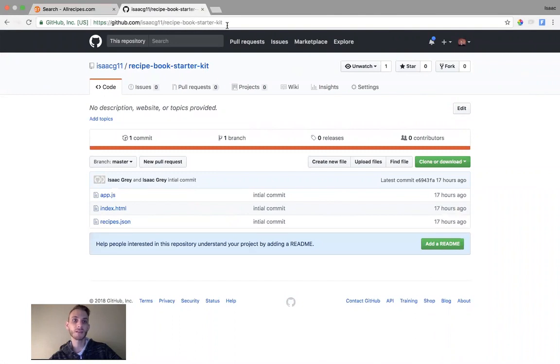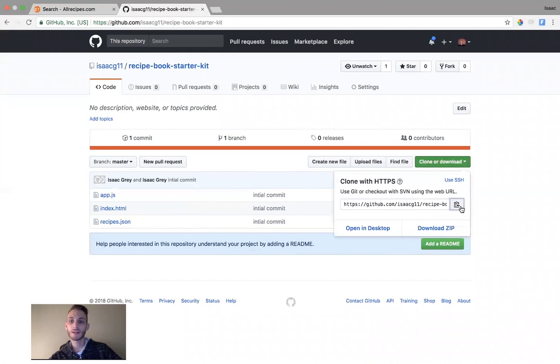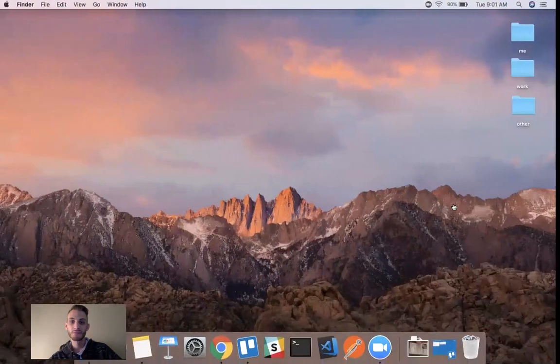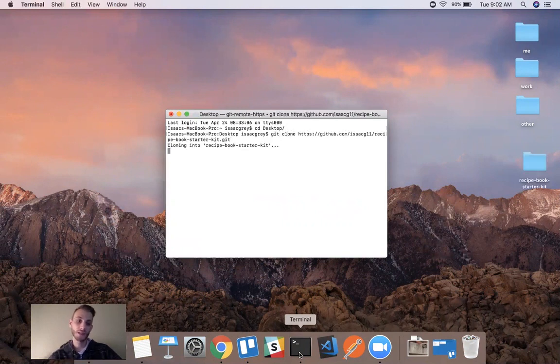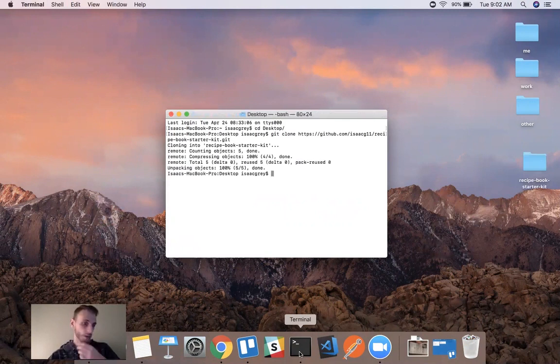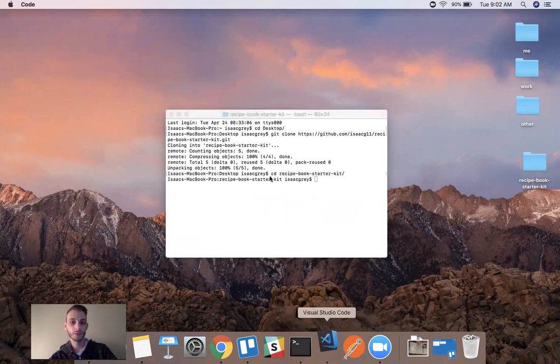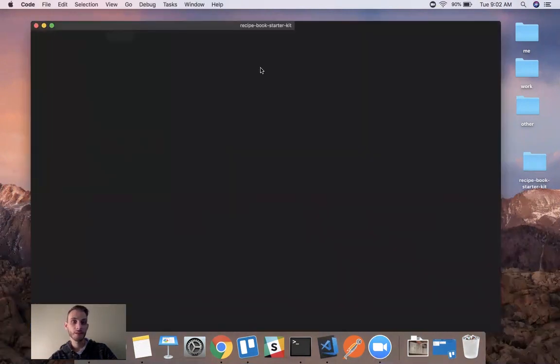You can find that here. And then we can copy that URL to our clipboard and clone it to our desktop. Let's go ahead and do that. Change directories onto desktop, and then we'll say git clone, run the command and paste in the URL. Okay, so now that that's been installed, let's change directories into the recipe book starter kit and open it up inside our text editor here.